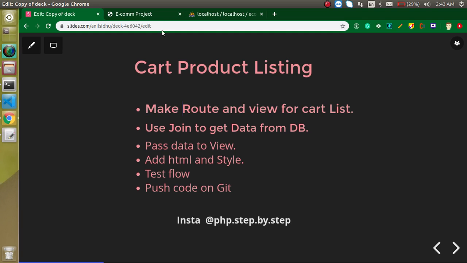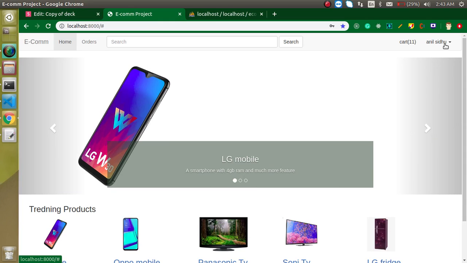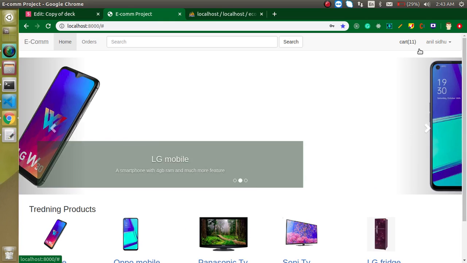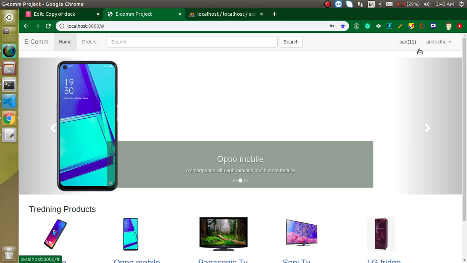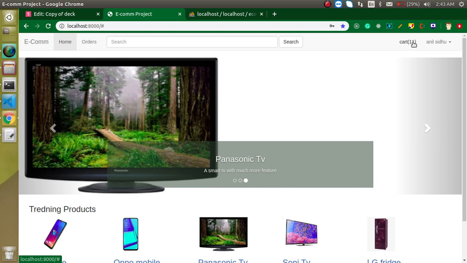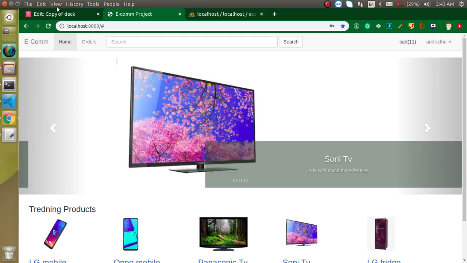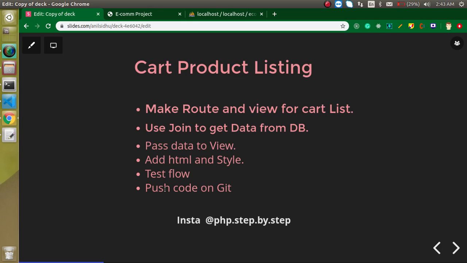Till now you can see that we are using only Anil Sidhu, but in this video we will use another user, so that you can identify that the cart product belongs only to the specific user, right? And after that we will push our code to GitHub. So now let's get started.